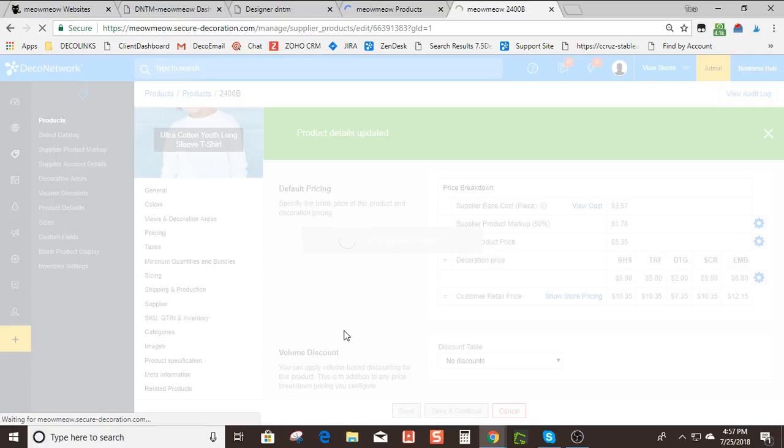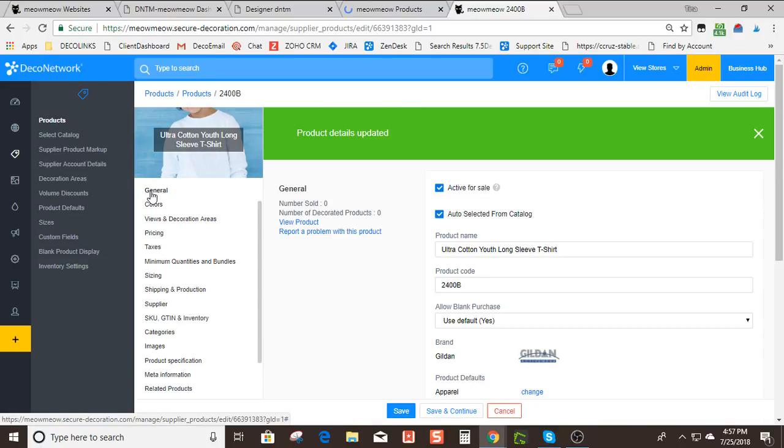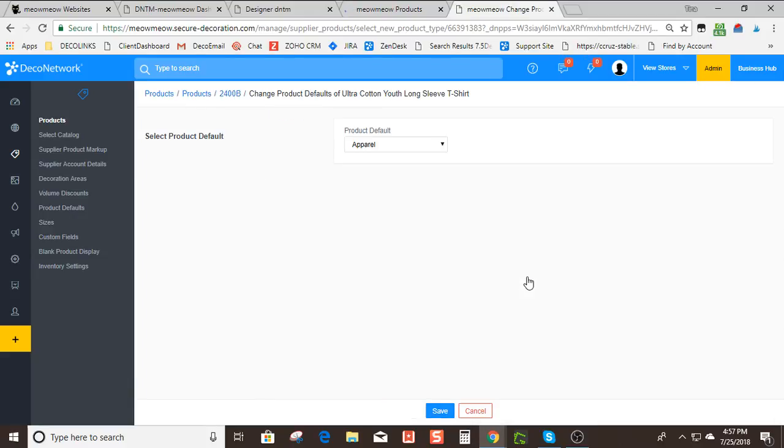So on each one of your products, you are going to have an assigned product default that can be changed. For instance, on this kids product under general, you're going to see that we have a product default of apparel selected. We can change it to anything in this list currently. But we actually want to create a new default for kids, which we can completely do, no problem. Let us go over to product defaults.